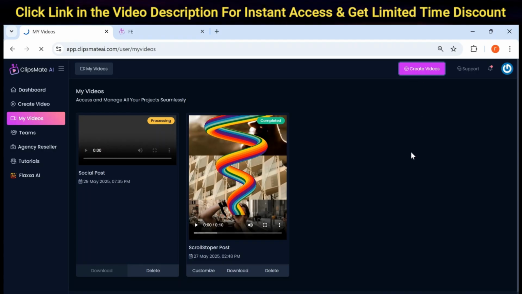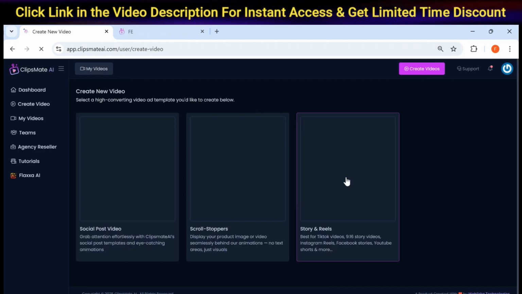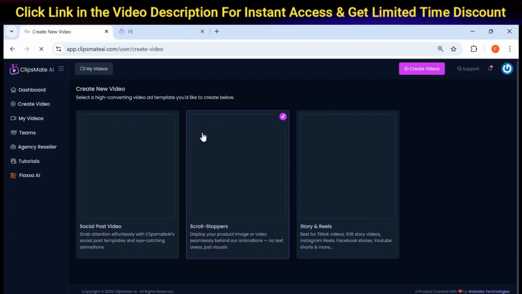Okay, let's go to create a video, and let's do it from scratch. Right here, as you can see, there are three different modules. You can do a social post video, you can do a scroll stopper, or you can do a story and reel, which is best for TikTok videos, Instagram reels, Facebook stories, and YouTube shorts. Let's go with scroll stoppers because I really like those.